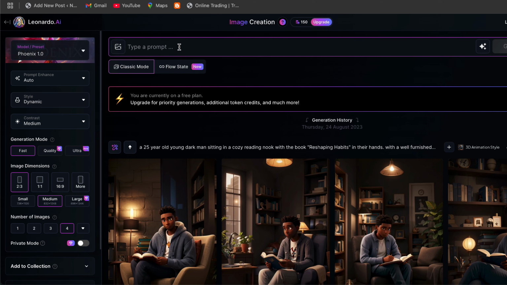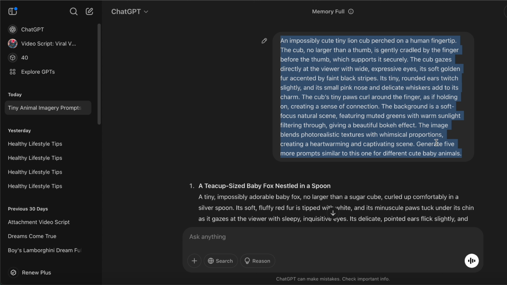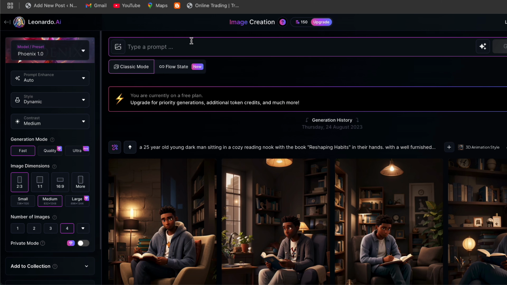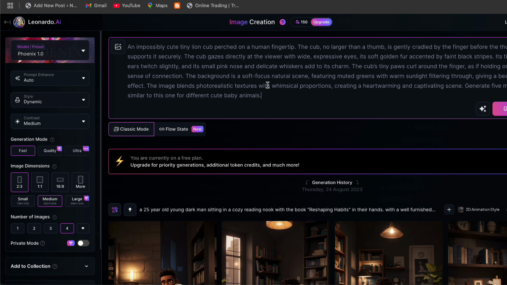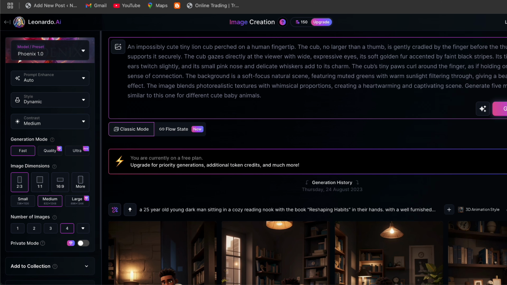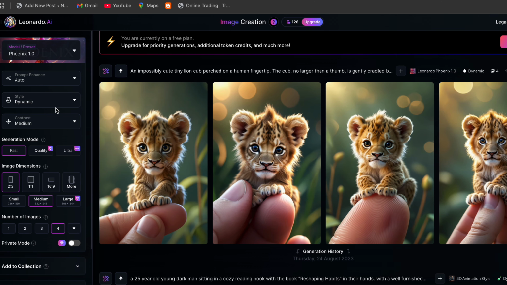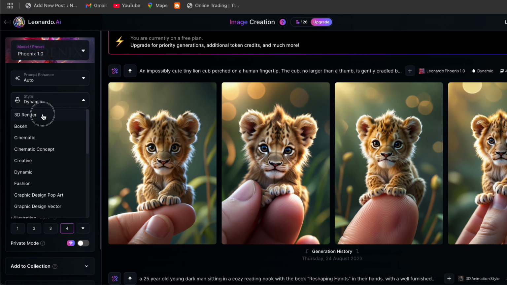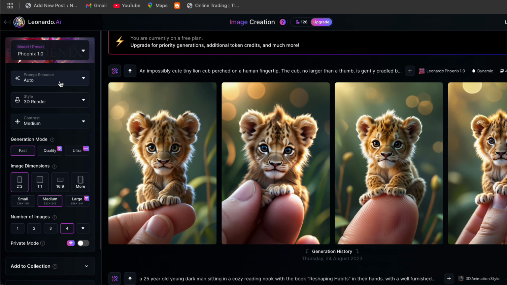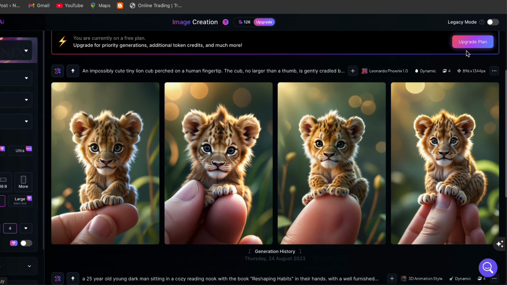So we're going to go over to ChatGPT and collect the prompt that was generated. You can see here, I'll just copy this, then I come over here and paste it in this place. Then I'm going to click on generate. You can see that it's done generating for us. Now there's one more thing we can do to make it more unique when we are making it an animation. Come over to this style, then come over to 3D render. Then you can just leave this on auto, then you can regenerate.